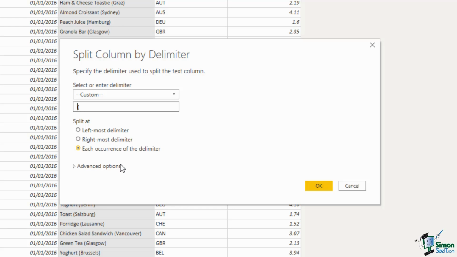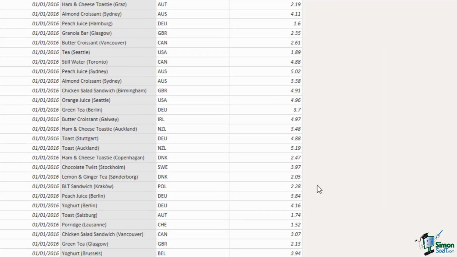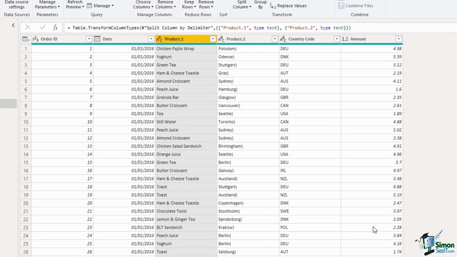We then get the option to where to split it at. Will it be each occurrence? I'm going to change that to rightmost delimiter. In this example, it shouldn't make any difference. In fact, I know it makes no difference because there are no other brackets in that column. But I'm choosing rightmost delimiter because if it was to suddenly become an issue, I know the location's on the end of the column, therefore it will be the rightmost. Click OK will perform that split and produce a new column as a result.